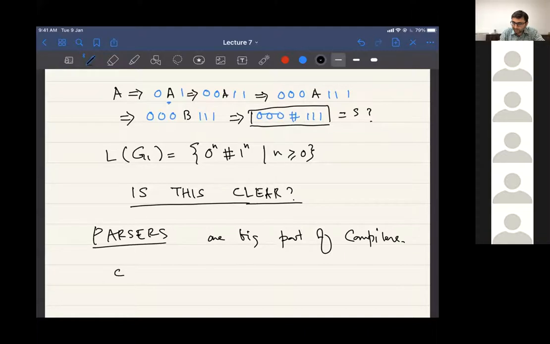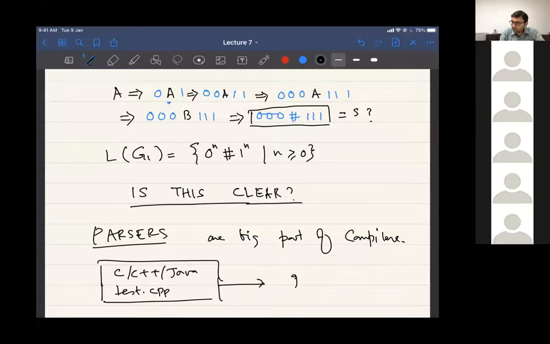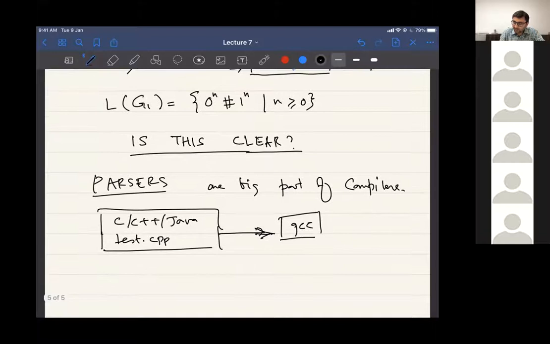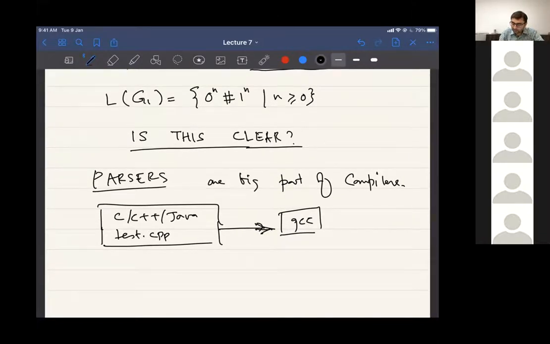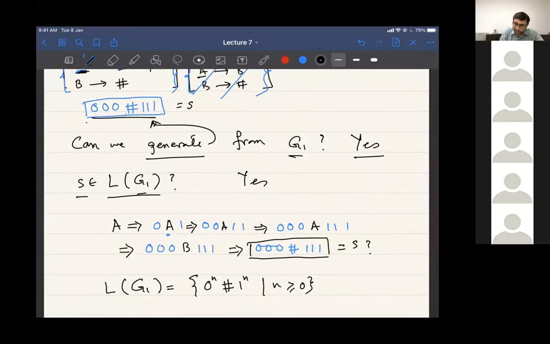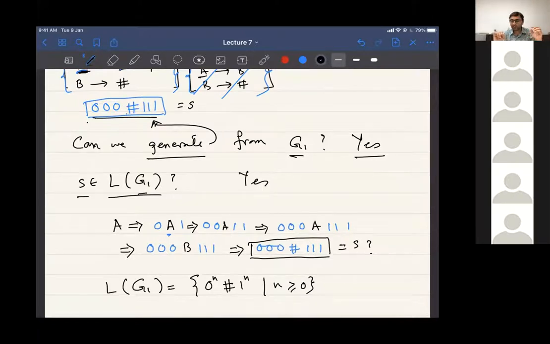Whenever you write a program in C++ or Java, let's say you have a test.cpp file, and you send this file to your GCC compiler, for example. This GCC compiler, first of all, will check if your file test.cpp is correct. Correct means that it doesn't have any errors in it. That is called syntax checking, right? Since it's a C++ program, there's a grammar for C++. So the compiler asks exactly this question: whatever test.cpp represents as a long string, can this string be generated by the rules of the grammar of the language?